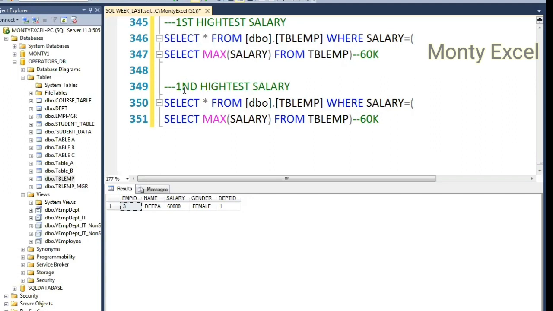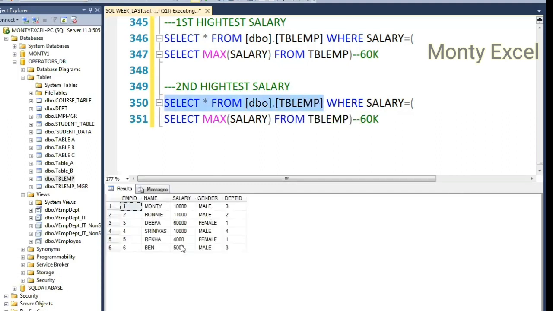So let me see what is the second highest salary in the table first, before we actually run and see the output. Second highest, let's see. The first salary is 60,000. The second highest is Ronnie, who is getting 11,000. Okay, 11,000 is the second highest.